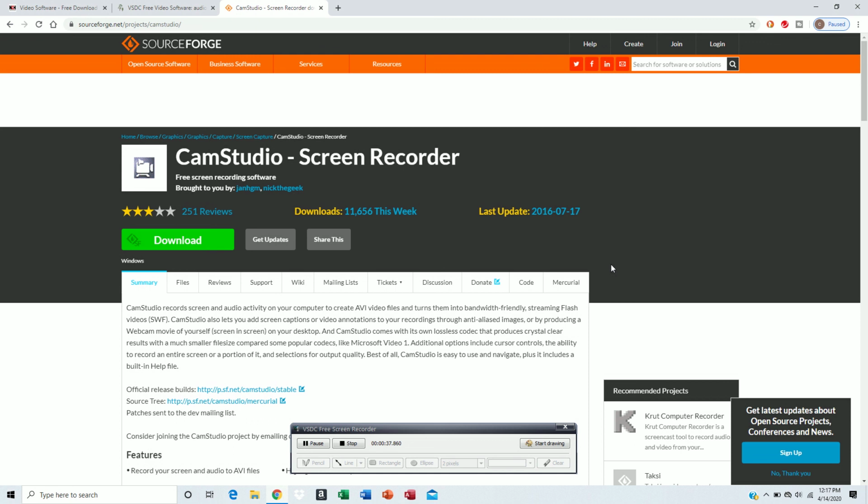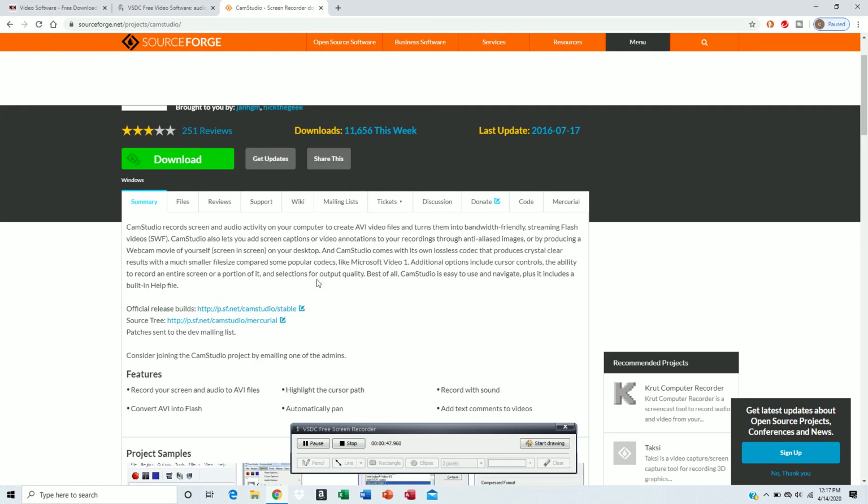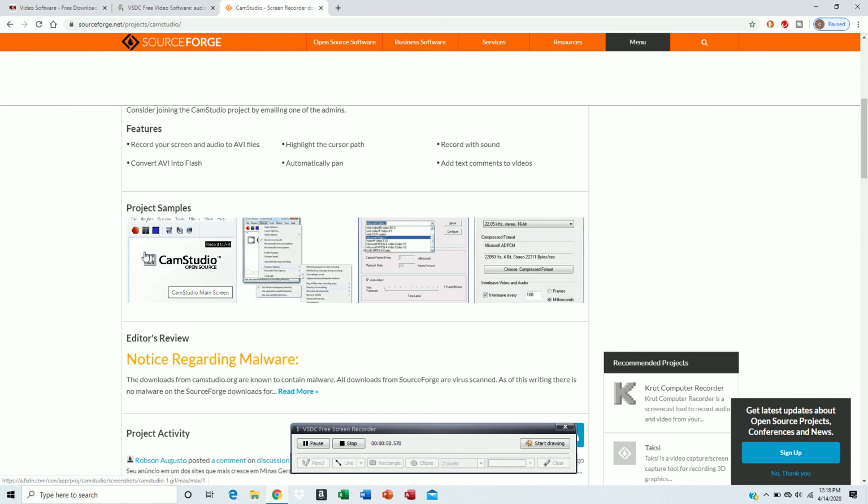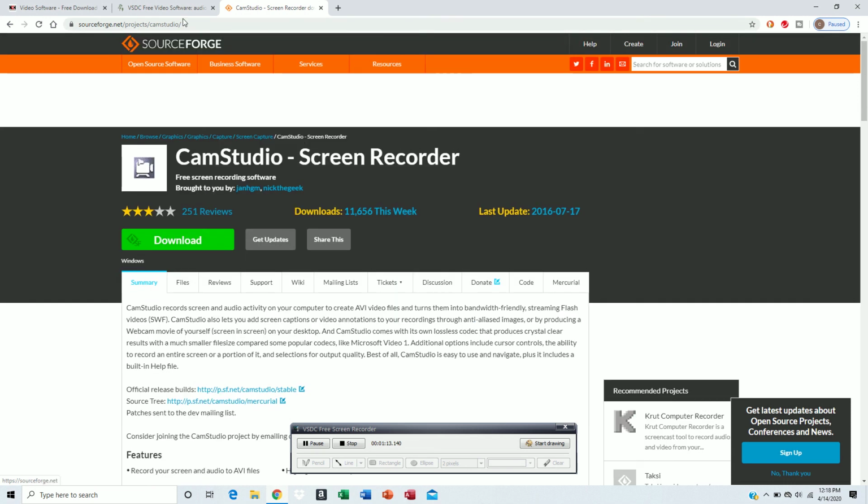The first time you use it, it'll work. The second time, you have to update the software in order for it to work. Cam Studio has a play button, and you have to enable microphone in order to record voice, and you have to use Flash or AVI in order for the video to upload on YouTube. It's very basic and simple instructions.